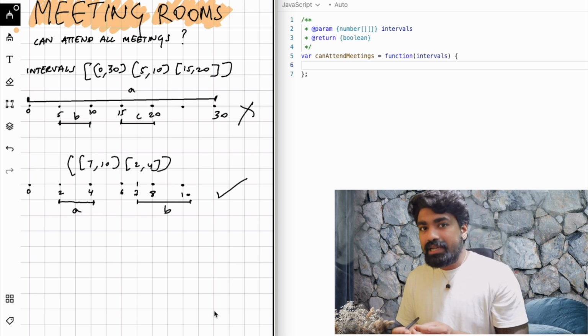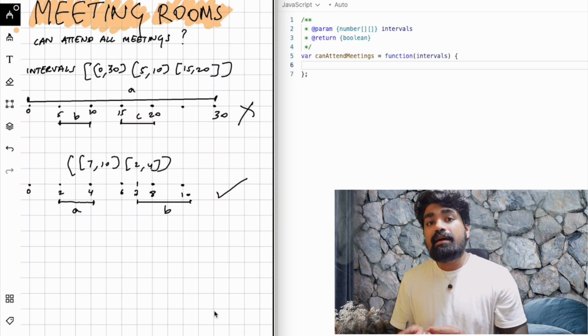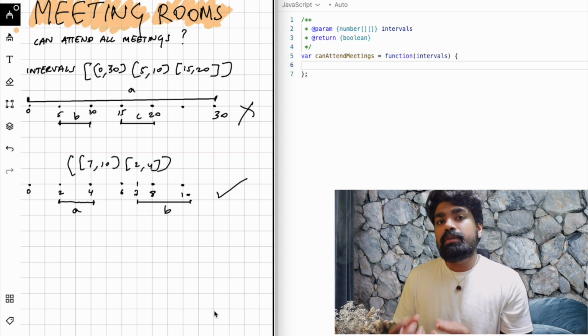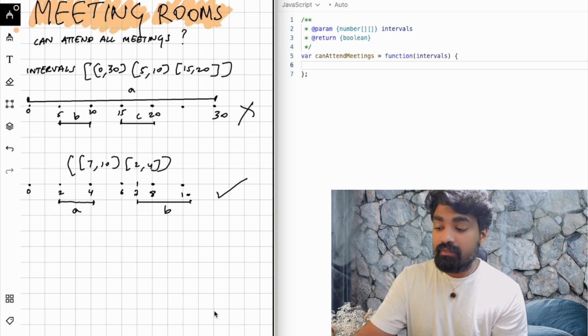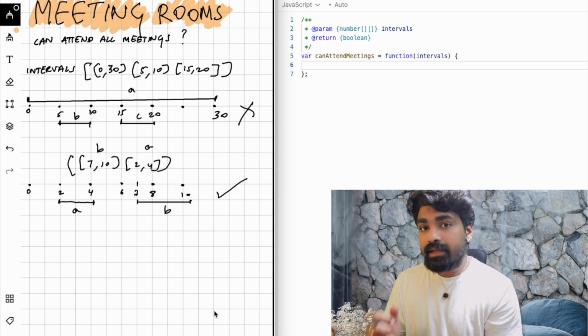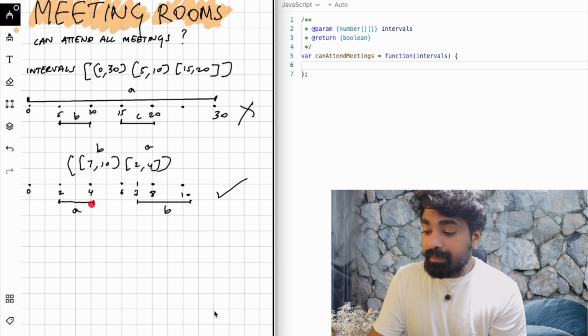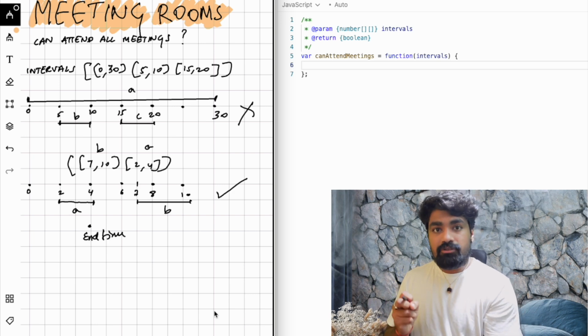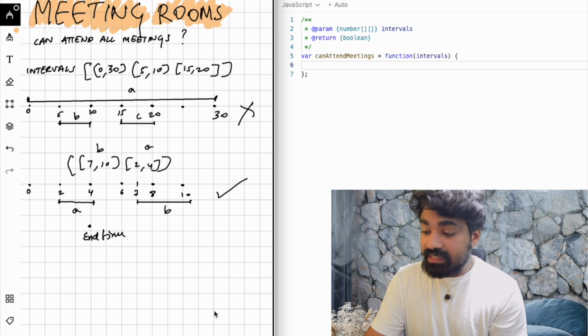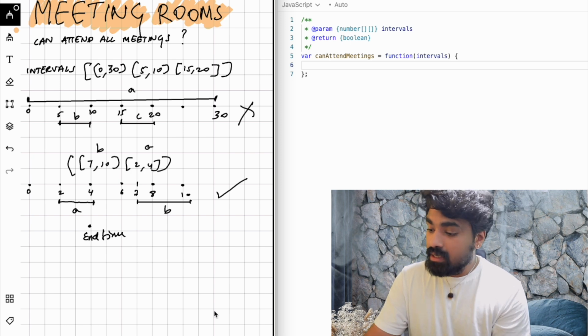Now this is what we saw by drawing it on the timeline. Let's break it down a bit further into what criteria made it possible for the meetings to be attended. In the second example that we saw, the user could attend both meetings, let's say this is meeting A and this is meeting B. Both could be attended because the end time of the first meeting did not clash with the start time of the second meeting. This is the start time of the second meeting.